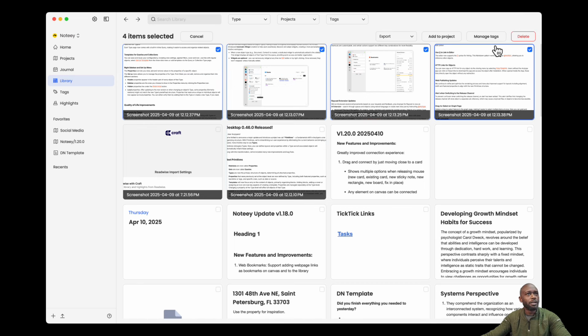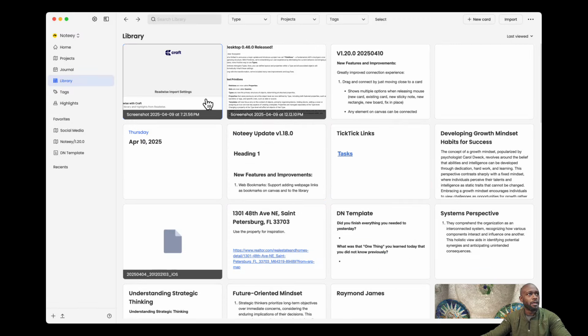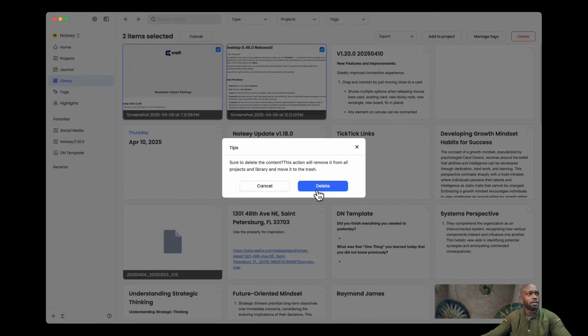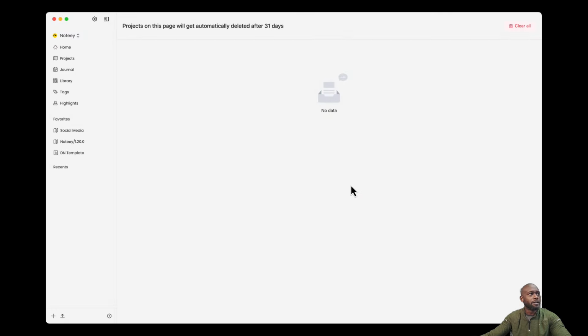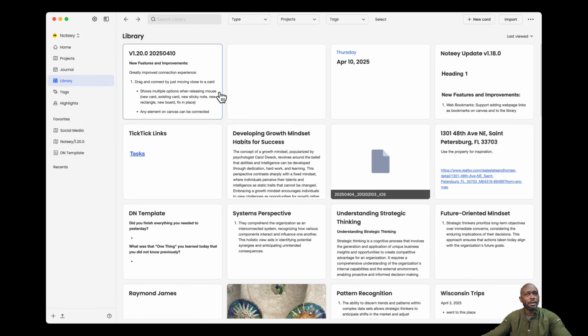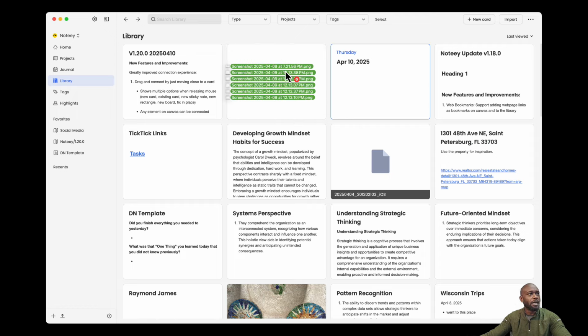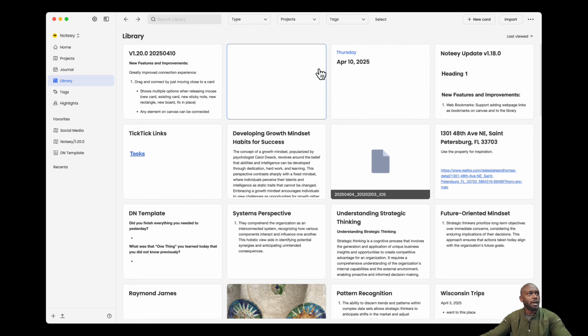Let me come in here and delete these. And let's delete these out of the trash. And if I go back to the library, what I want to do is see if I can drag and drop as well. So here I've got those same images. If I drop these on there, that does not work. So you can't drag and drop, but you can copy all of those images to the clipboard and then paste them in. So that's still good.